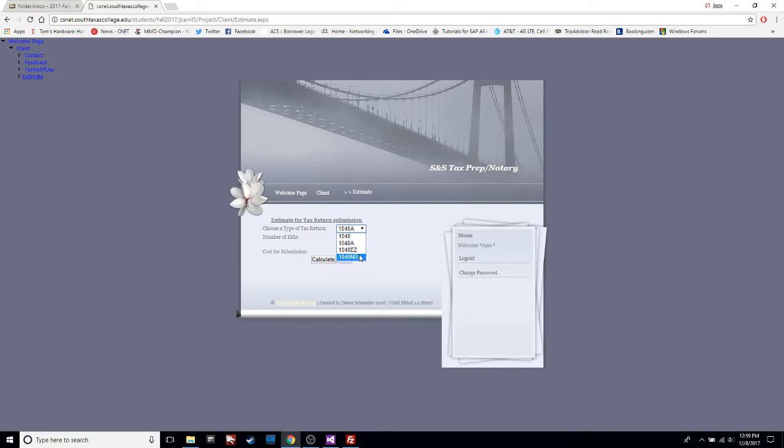So we can do 1040 NR with say 2 kids and calculate. So $65 for that. And then one more, 1040 Easy with 4 kids is $80. And it can all reset, so it goes back to the selected index of 0, selected index of 0, and clears the label. So these 3 are labels. This is all put together with a table, so it can line up better. And here we have the sitemap path: welcome, client, estimate. So it just shows you the path that it's taking.